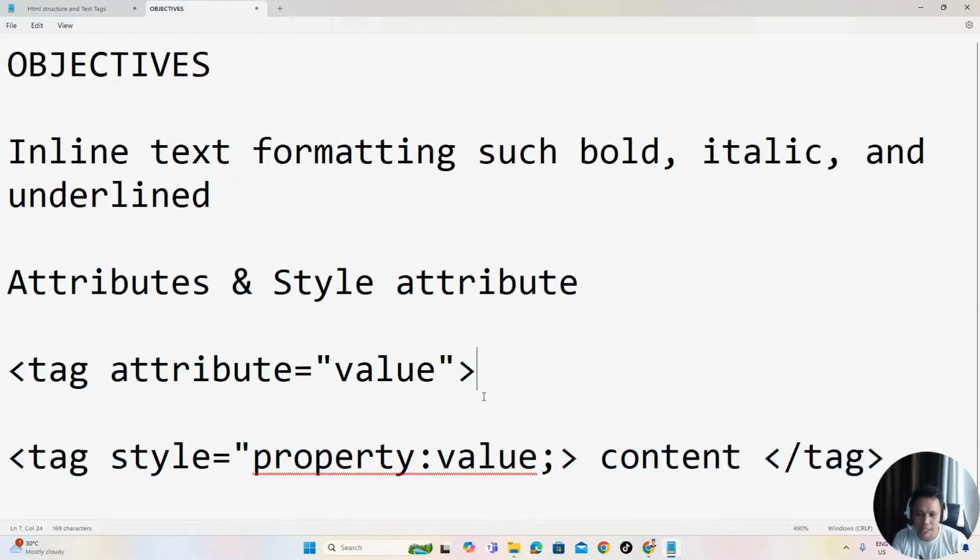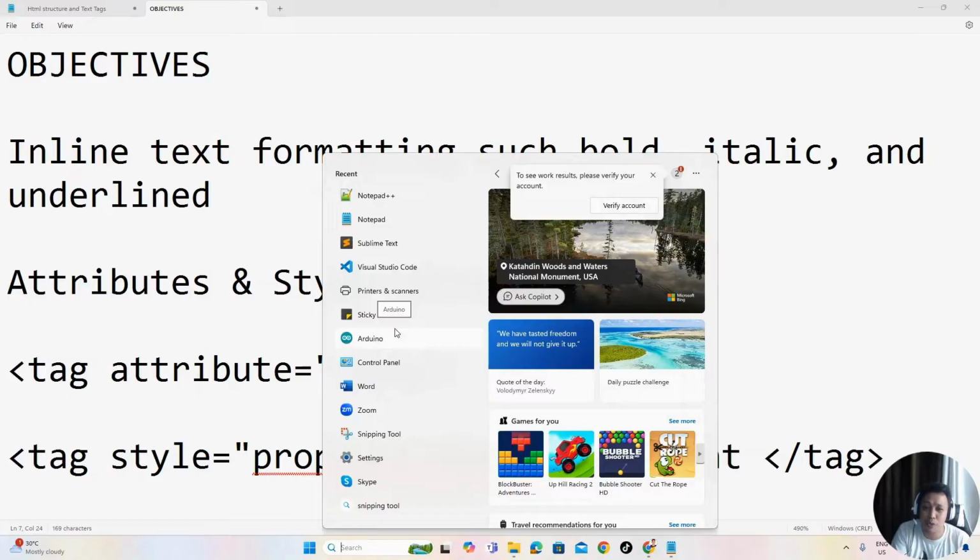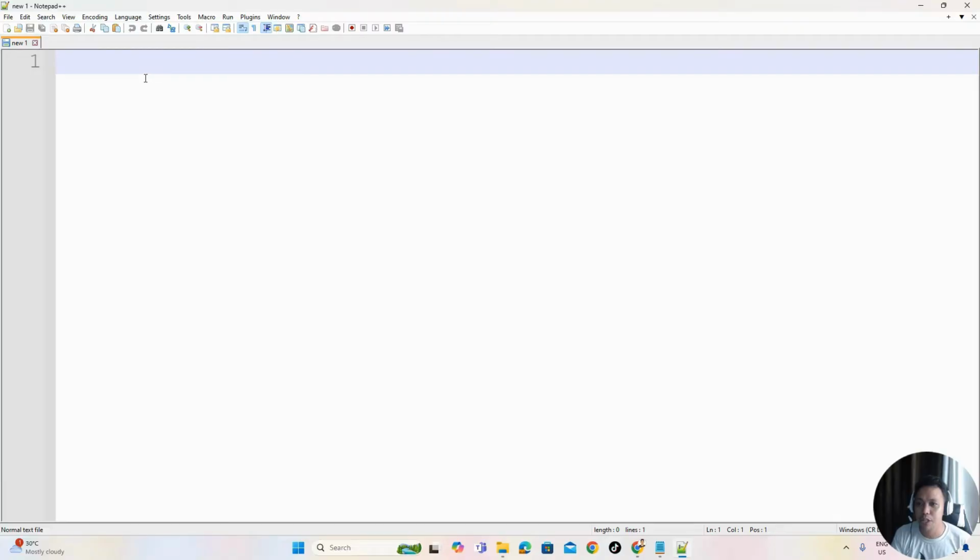So to start, let us first open our text editor. You can use whatever text editor you are comfortable with. You can use Notepad++, Notepad, Sublime Text, or Visual Studio Code, or whatever you have on your computer. I will just use Notepad++.